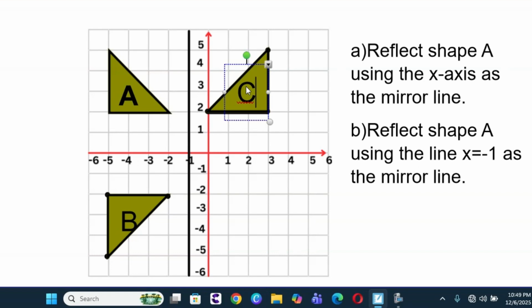Now there is more to reflection. As we go along in this video, you will see how we can reflect given points or shapes using different mirror lines.